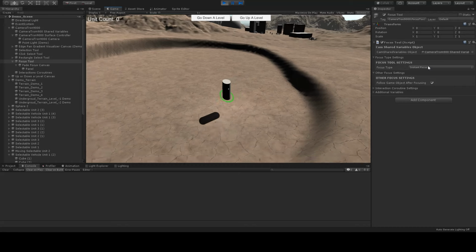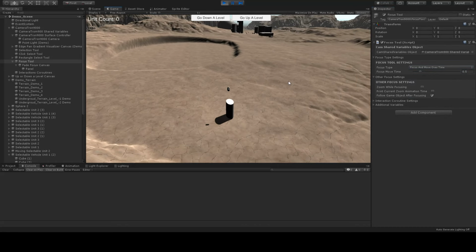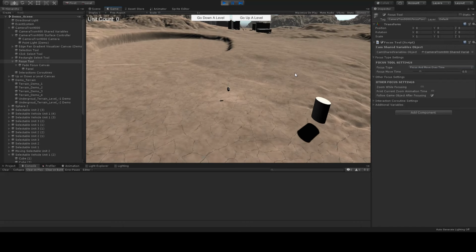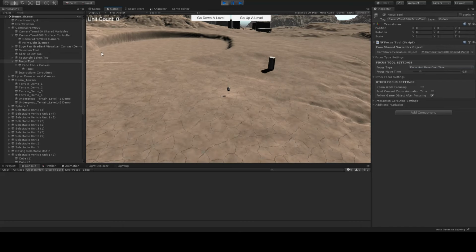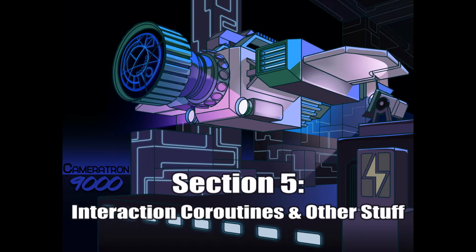So that is pretty much all the settings, I think. That covers it for fade focus, and we also covered the selection group focusing there. So, all right, that's it.